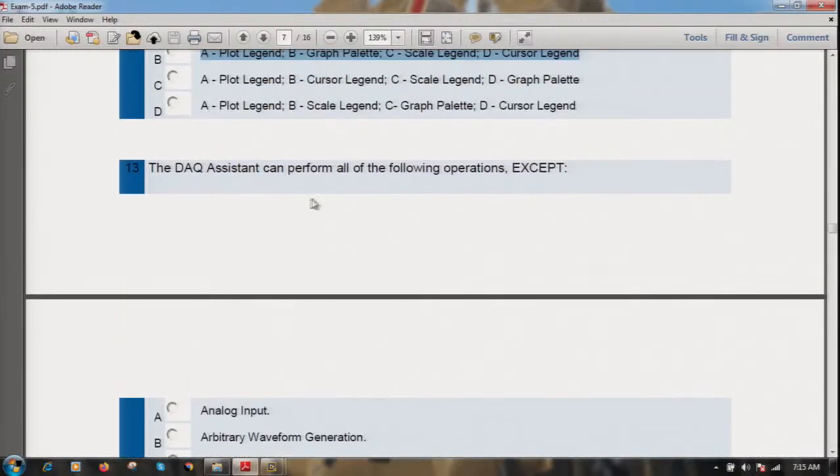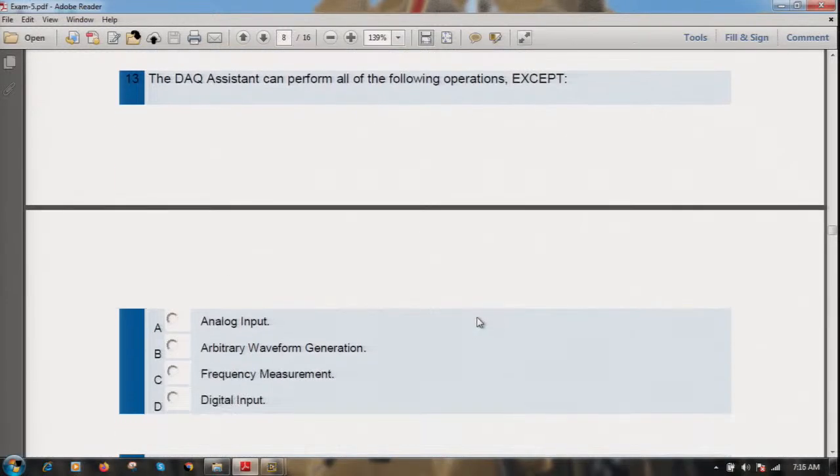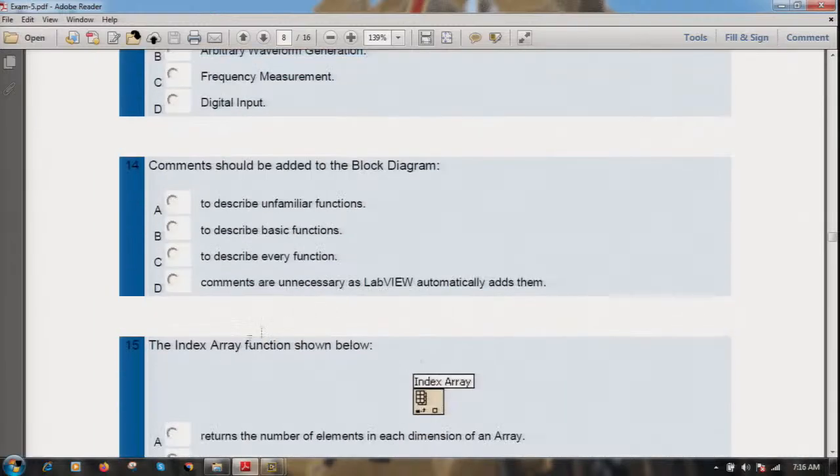Next question, the DAQ assistant can perform all of the following operations except. Write down your answers. So it can perform the analog input, digital input, frequency measurement, but DAQ assistant is not useful for performing arbitrary waveform generation. So this is not applicable to DAQ assistant. Next question, comments should be added to the block diagram. So the correct answer is to describe unfamiliar functions.